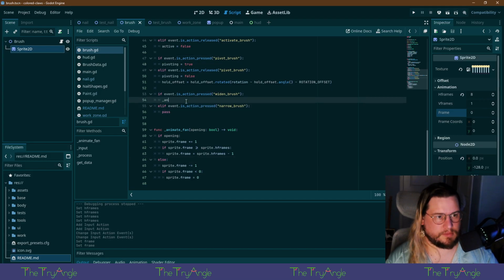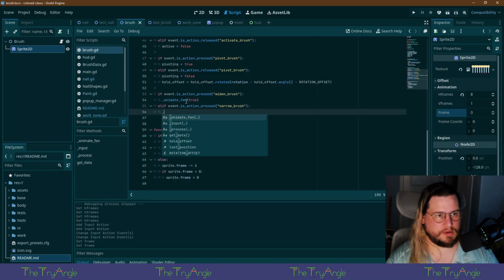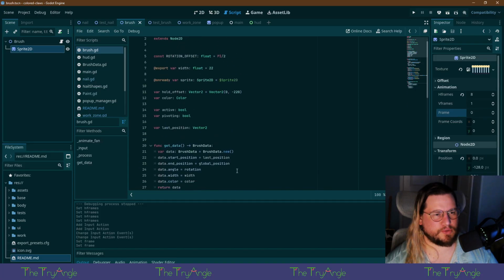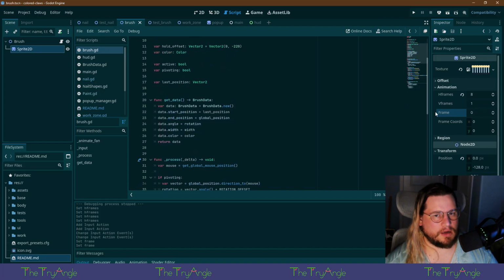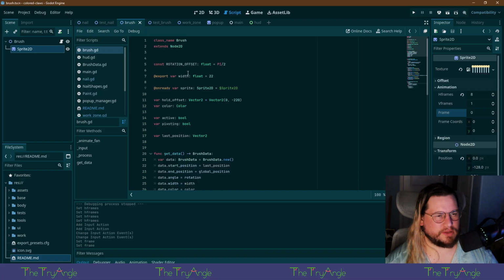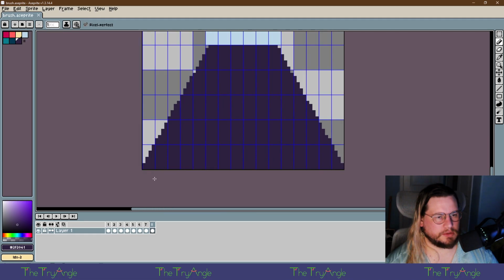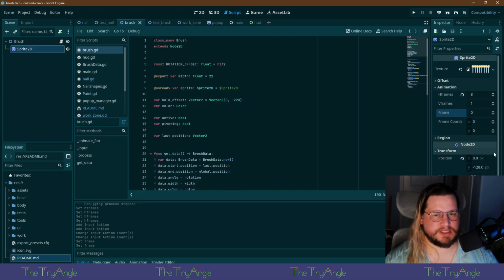That's it. So we'll animate the fan opening, true. And this will animate fan false. We also want to make sure our width. What is our width? 22? What's the width of this thing?